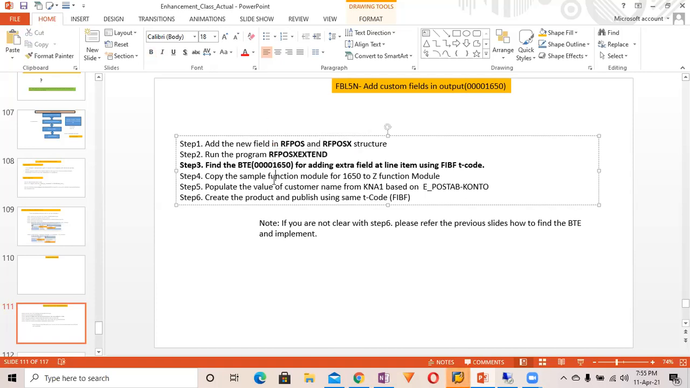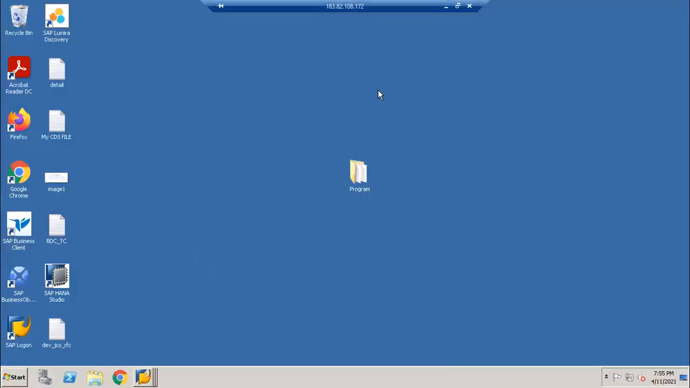The remaining steps are going to be the same as what I have shown you for the FK02 transaction. And some piece of logic we have to write, which I will show you over here. So let's go step by step.